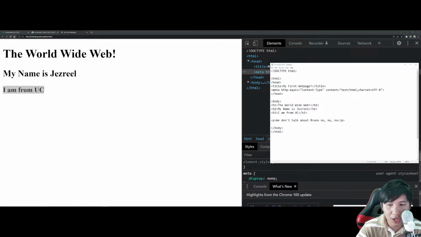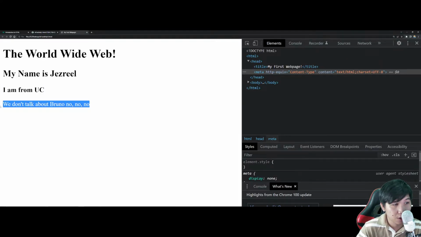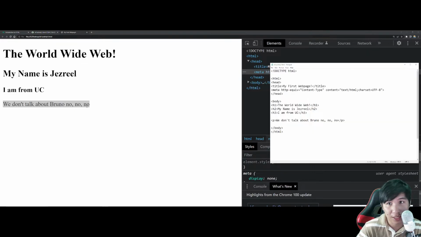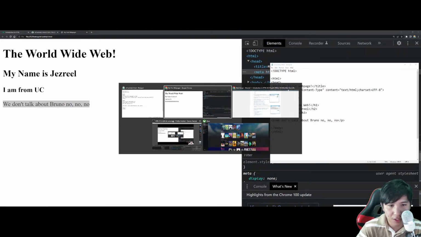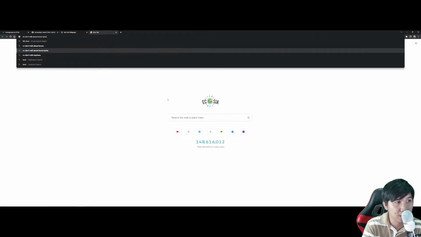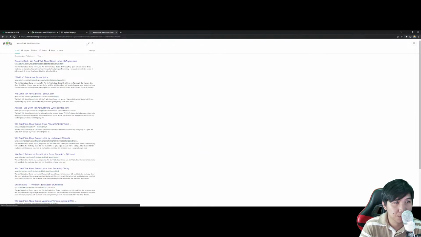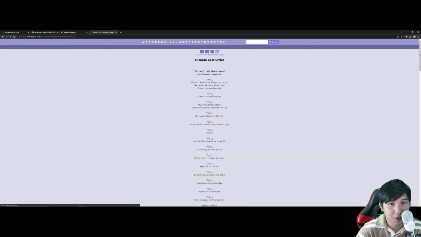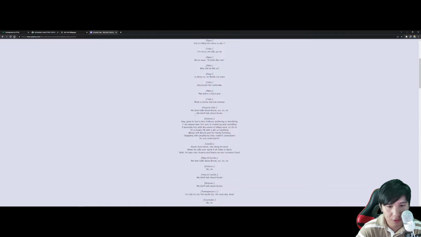Yan. So make sure ha, may start tag, may end tag ka lagi. Yan. So the paragraph or the P element here looks something like this. Hindi siya naka-bold, 'di ba? Pero napakasimpleng ganyan lang siya. So if you would like to add another lyrics here, say for example, mag-search tayo ng lyrics. For example here, let's try to search for lyrics.